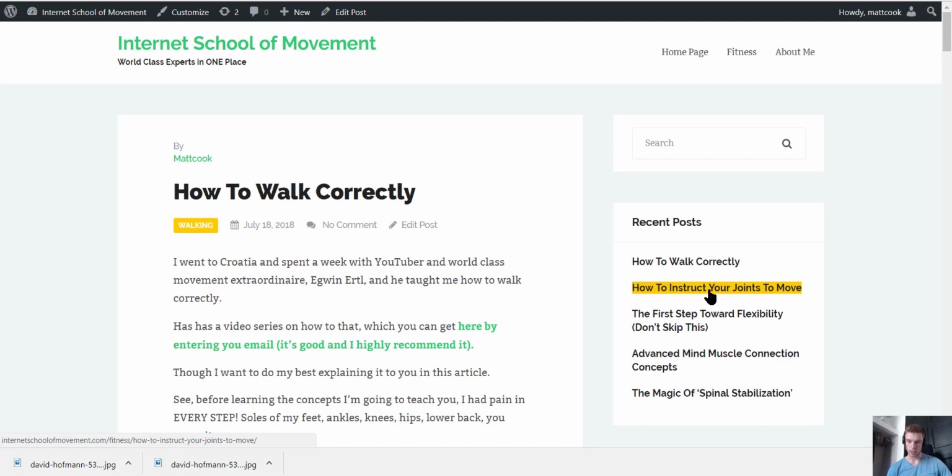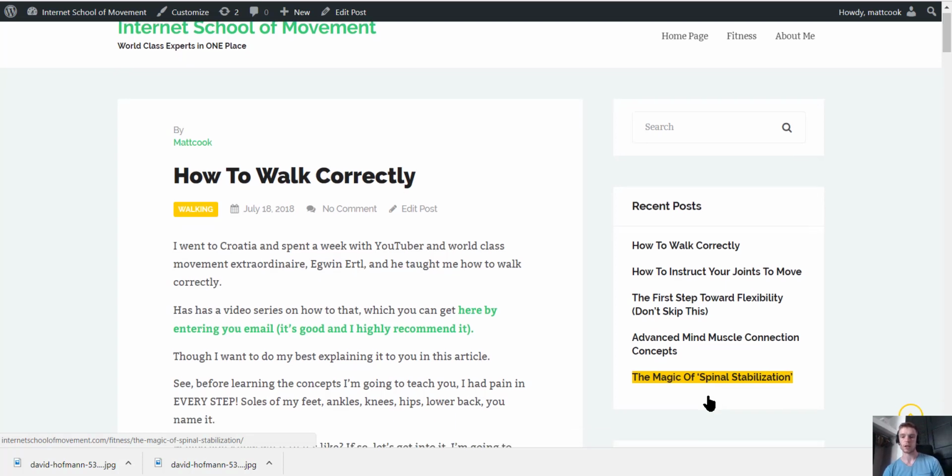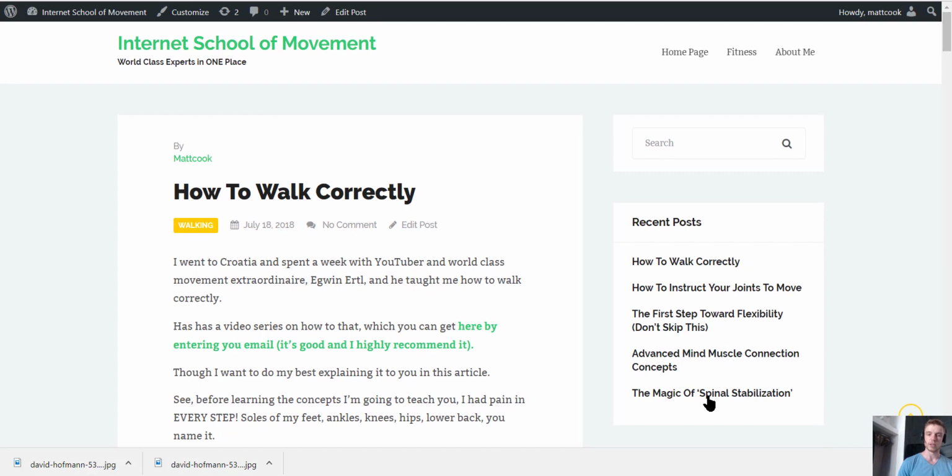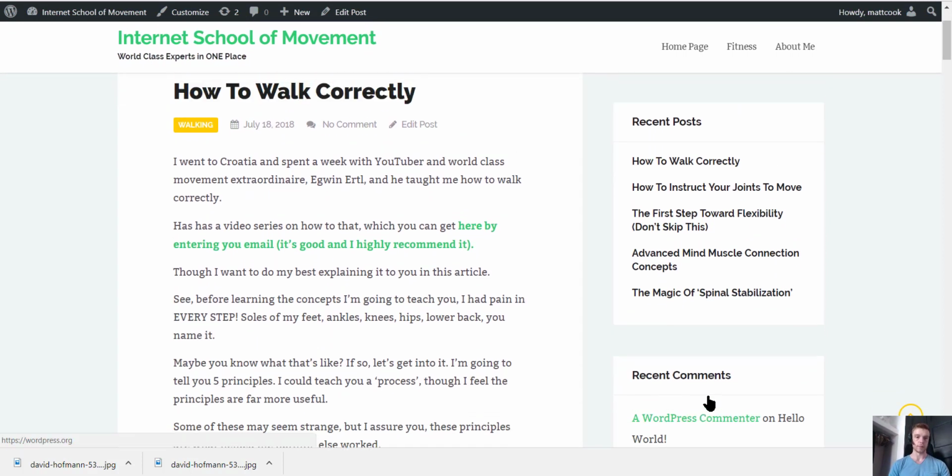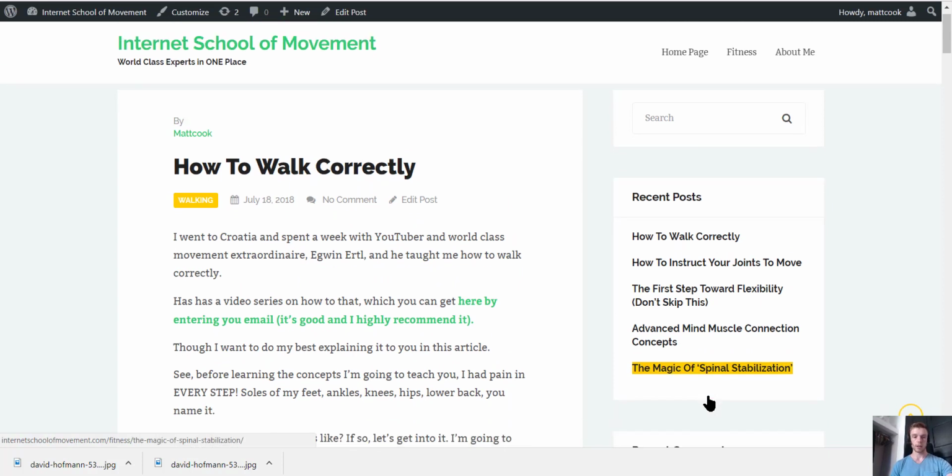I made all these articles: how to instruct your joints to move, the first step towards flexibility, advanced mind muscle connection concepts, the magic of spinal stabilization. I wrote these in such a quick time to show you, when you're doing business, it's get it done, get it done. Complete, progress, fast, fast. None of this one article a day thing. I wrote 4 articles and then a mega article that's higher value that I'm going to use as a lander: how to walk correctly.